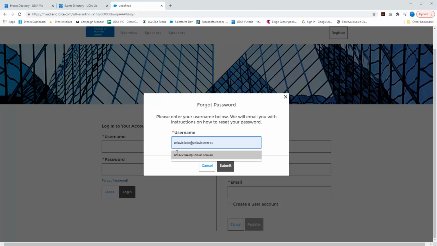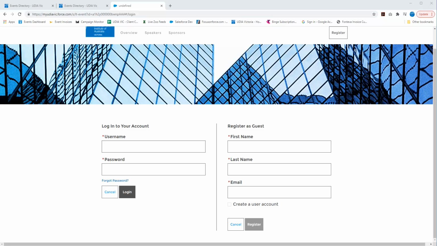So for the username, you must enter UDIA Vic dot, your email address, and then you'll be able to click submit, and you'll be issued a password reset email. Those password reset emails are valid for 24 hours. So if you don't receive that, or you don't see that, or you don't click that, you will need to actually reissue yourself another password reset. If you have any additional issues from that, please email events@udiavic.com.au and we can help you resolve that as well.